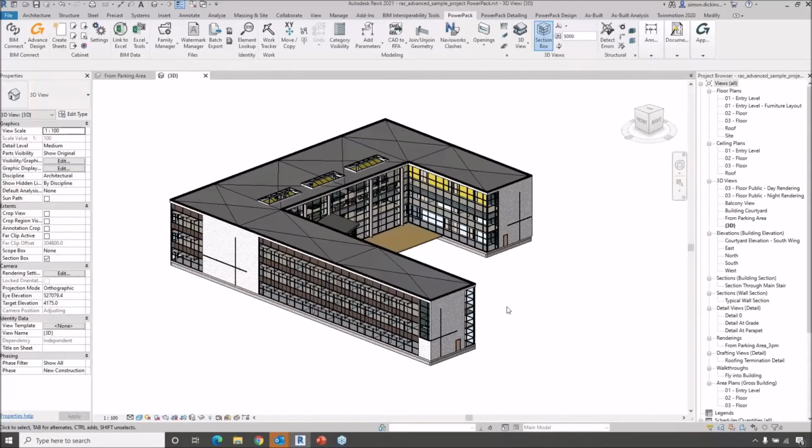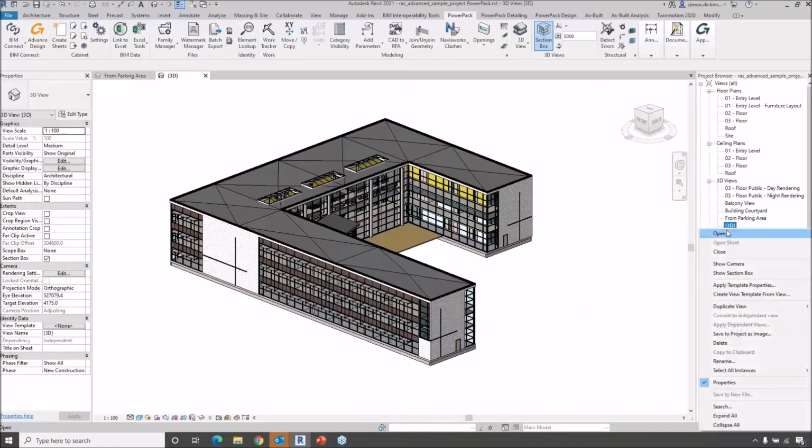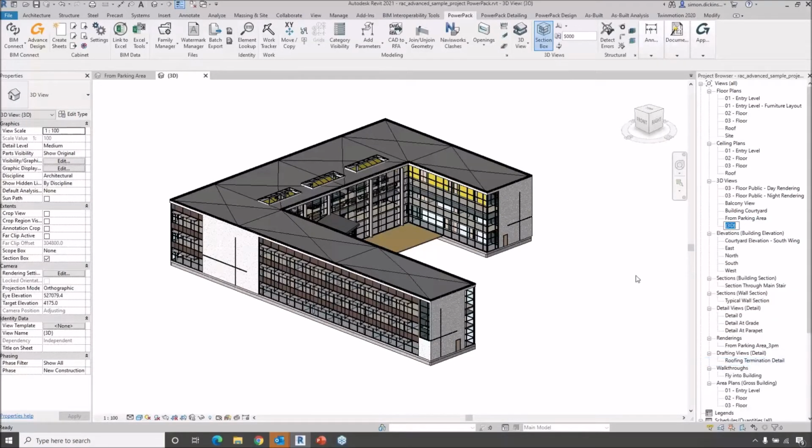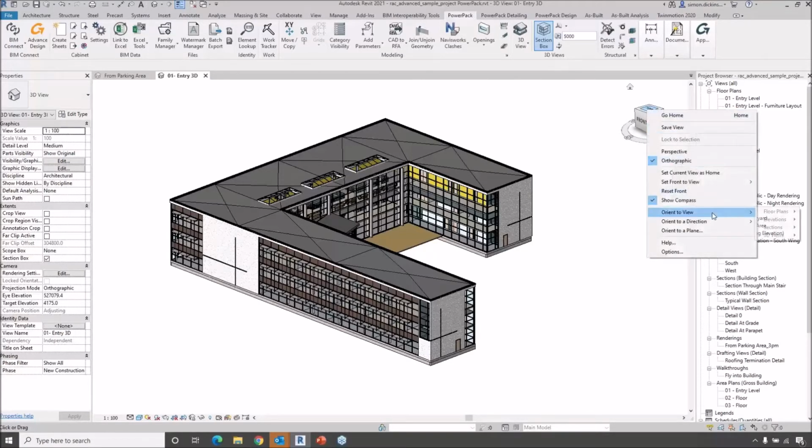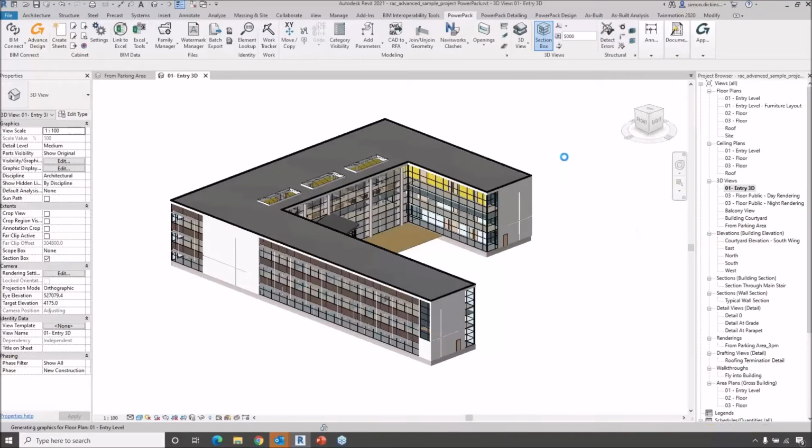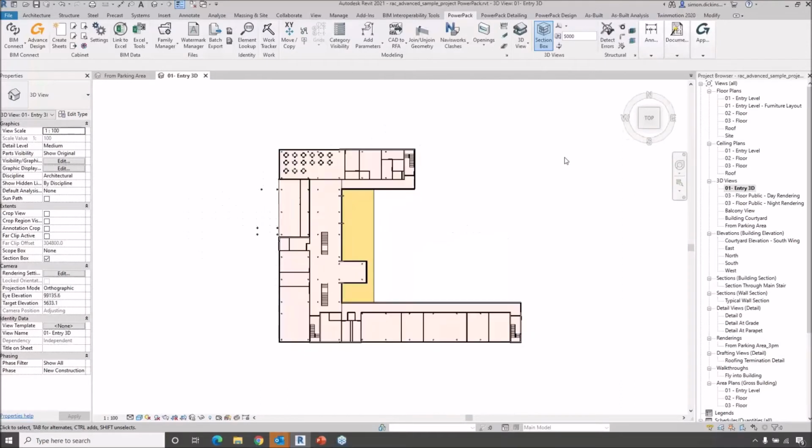So here's my view. This is the default 3D view. I'm just going to right click on there and I'm going to rename this to 01 entry 3D. Okay, so I've had to rename that. Then what I can do here in normal Revit, I could right click on the view cube and I can then orientate this to floor plan, and I'll orientate it to the entry level. This will then create an orientated view of that, but it orientates it to the same view, if you like. So it's a flat view.